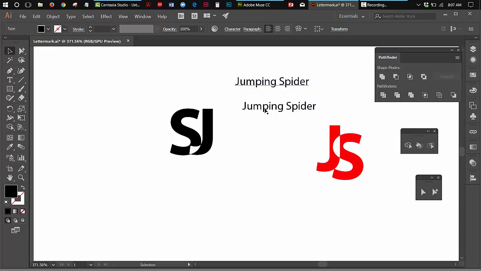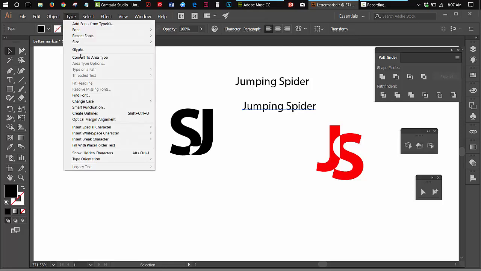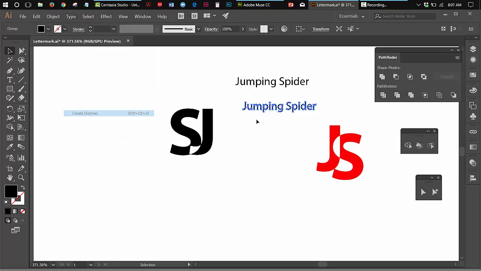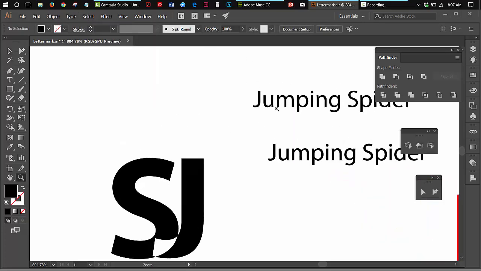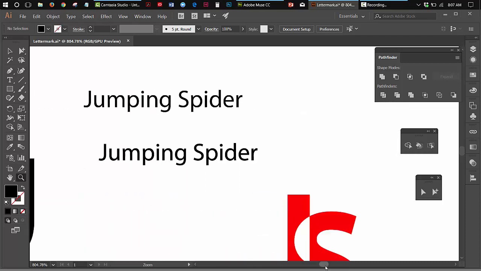There we go. And there's this type, which is live or active type, which means that I can go in and I can still change this type, make the word say something else. And then there's this type here, which is basic shape type. I'm going to go to the type menu, create outlines, and now you can see when I zoom in to compare the two, to get this over where you can see it a little bit better. There you have the two different types.